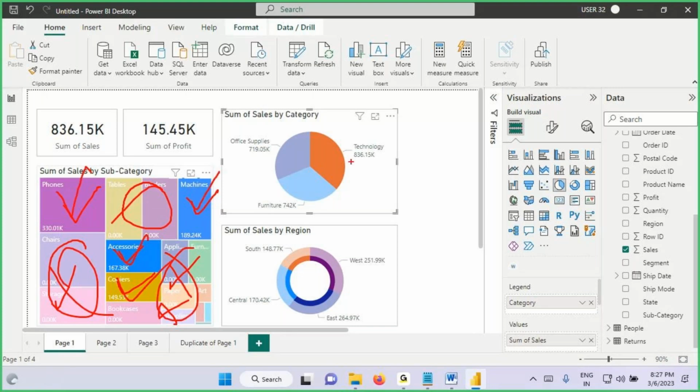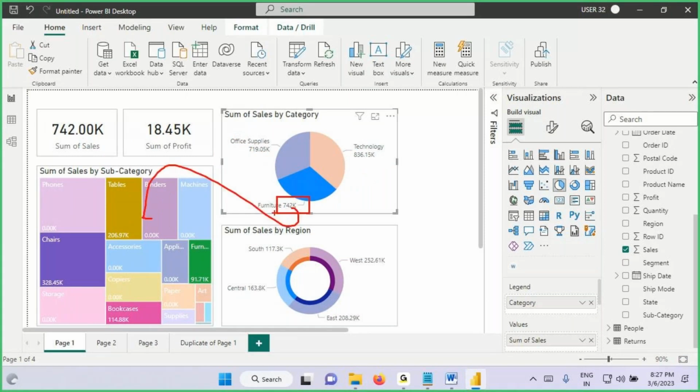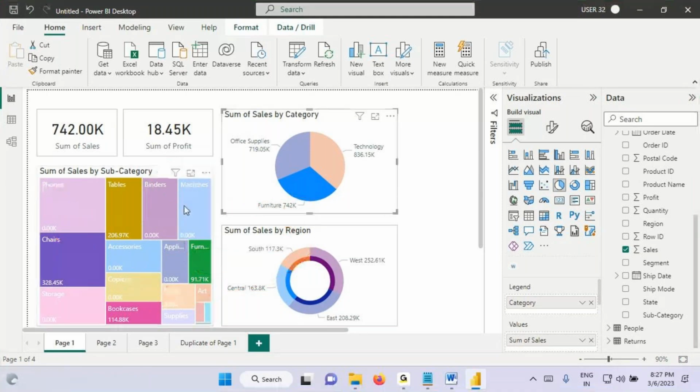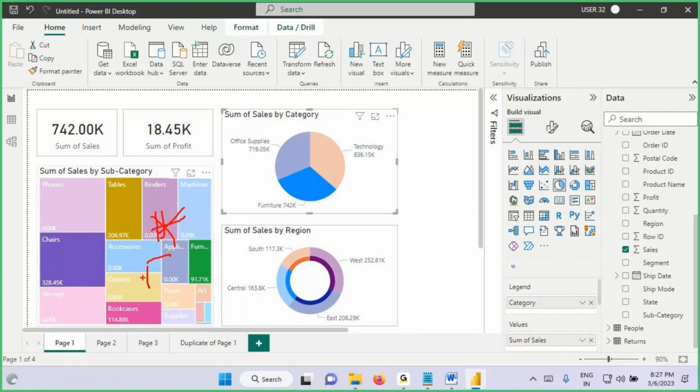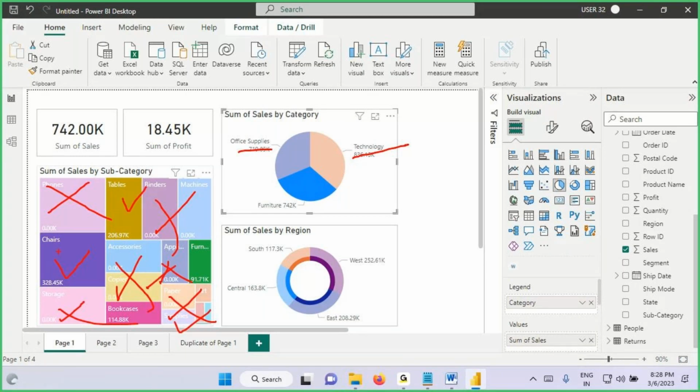Technology is doing 836K. I want to understand what subcategories we have and how much each is contributing. Furniture is doing 742K. I want to understand the different subcategories we have under furniture and how much each is contributing. I don't want to bother about the remaining things. Now, here, instead of highlighting, if you can do filtering, you will not see the grayed out ones. Yes or no? When you perform highlight action here, it will highlight the relevant subcategories, and the other subcategories will be grayed out. My intention is that I don't want to show the grayed out subcategories here. I want to see only the four subcategories which got highlighted.